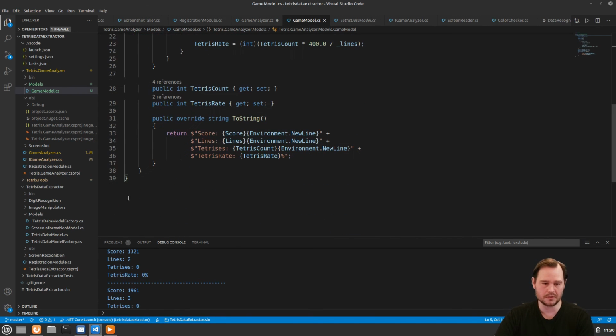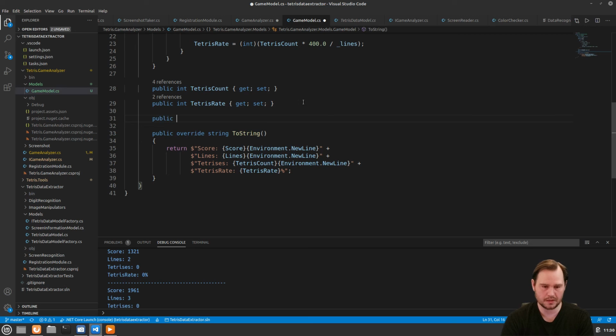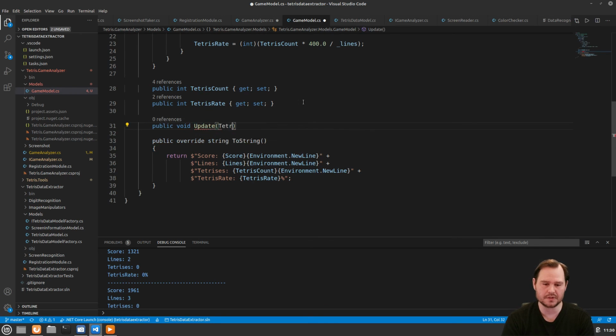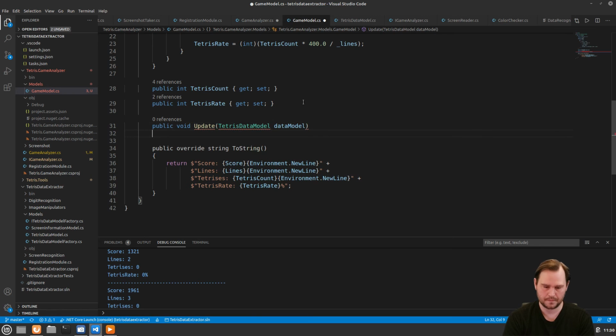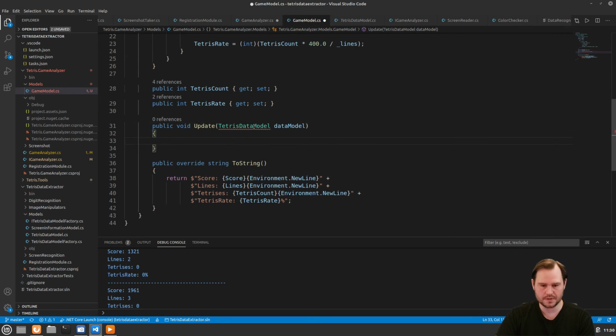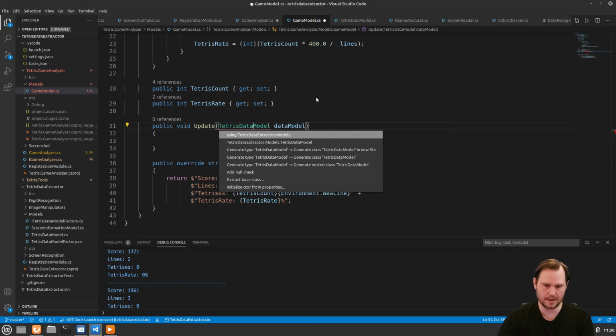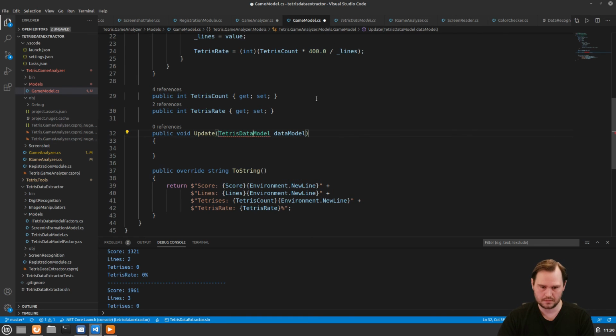Okay, what I'm going to do, yeah, the game model could be updated with a Tetris data model. So public, I think that's right. Update with a Tetris data model. So this is a method on the game model, and all of the updating is going to be done in here, and we're going to actually make this a Boolean.